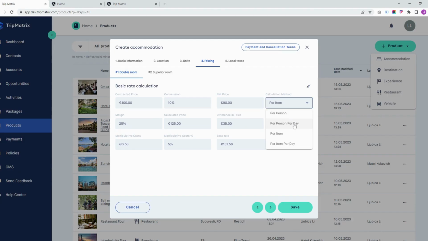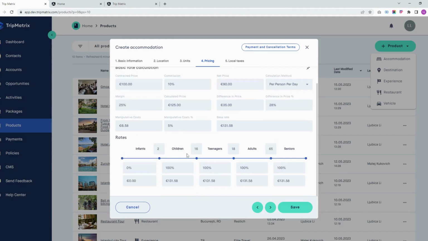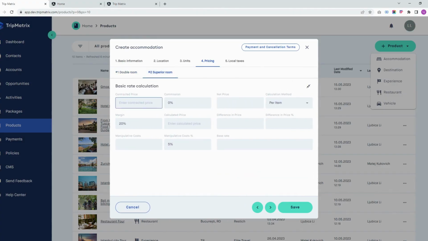So usually the pricing for accommodation is per person per day. When you click per person per day or per person, you will also get the option to edit the rates. Here you can edit the age and the pricing, the percentage of the pricing. So you can say the children from 2 to 16 will have 70% of the price, and the system will recalculate. So you have to enter pricing for each room and choose your calculation method and edit whatever you want to edit.